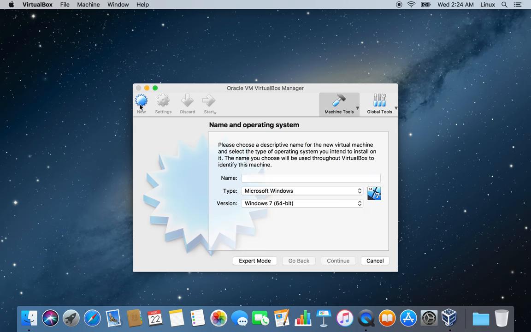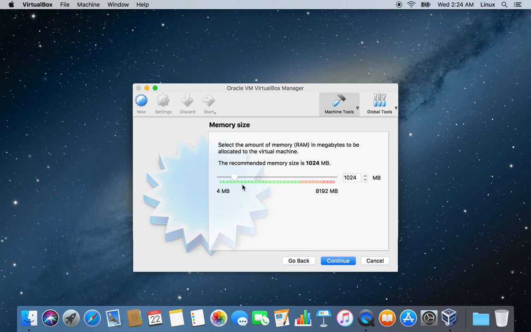Click on New, NetBSD, name your virtual machine in VirtualBox. Memory size by default it is set to 2048. We can increase it based on available RAM on the host machine.